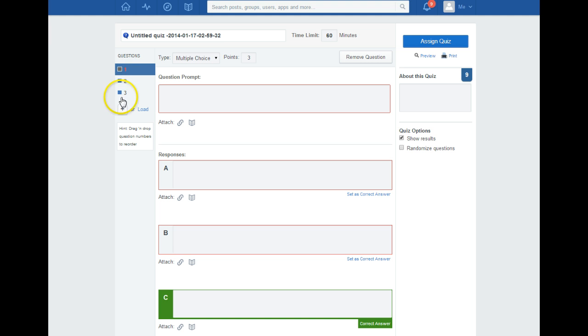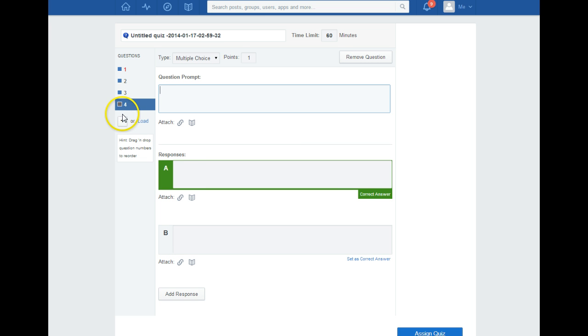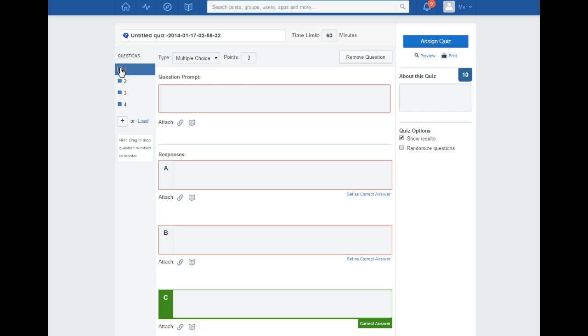You can continue to create questions by clicking the plus button, and you can drag questions to change their order as needed. A couple more things to notice while you're creating your quiz. At the top, there's a space to write a title of the quiz. On the right side, there's a box to type in a little introduction about this quiz.